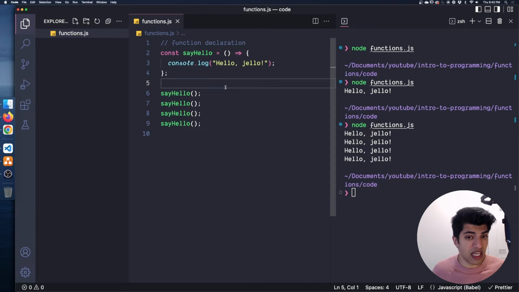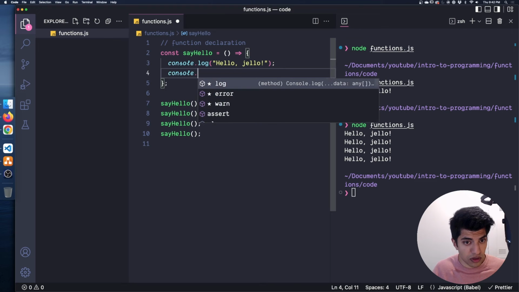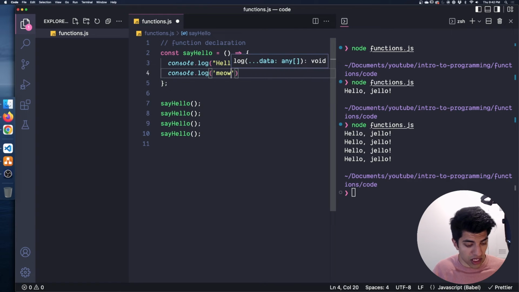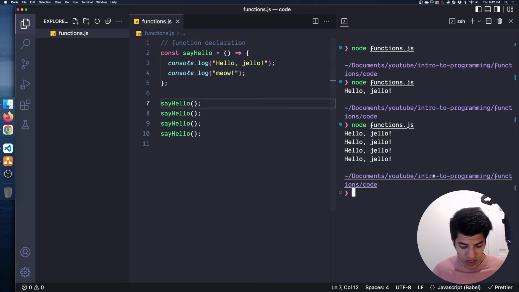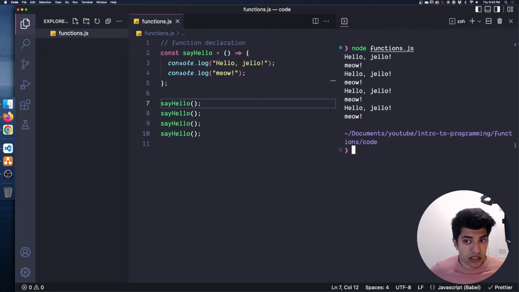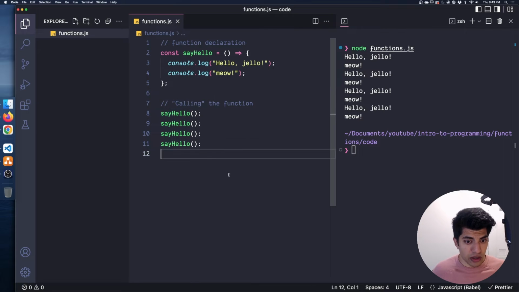The nice thing is that if we add a whole bunch of extra stuff, like say meow, and I run this, you can see that this still continues to work, right? We're calling this function and we're getting this output. This is the first call, this is the second call, this is the third call, and then this is the 4th and final call in my code on line 10. All right, so right here, we are calling the function. Okay, and this is the keyword right here.